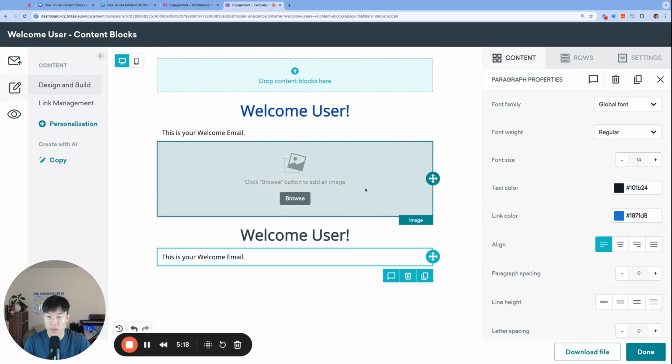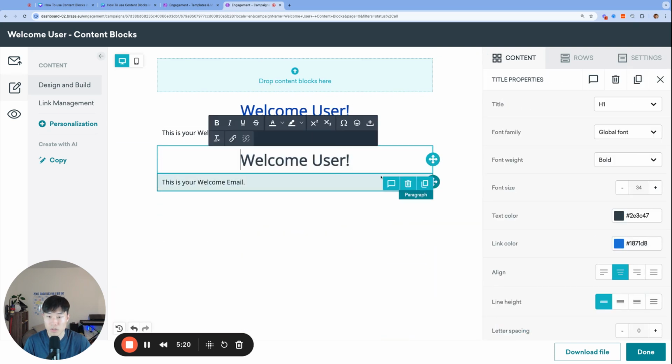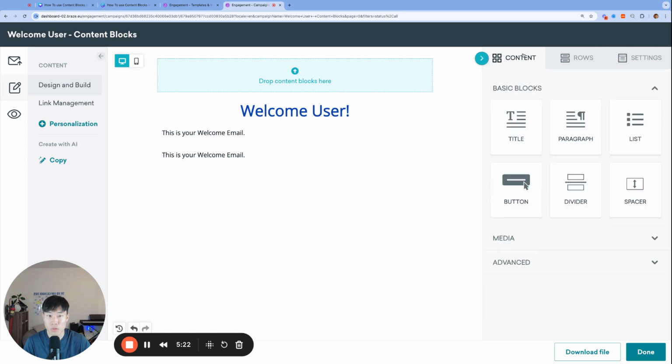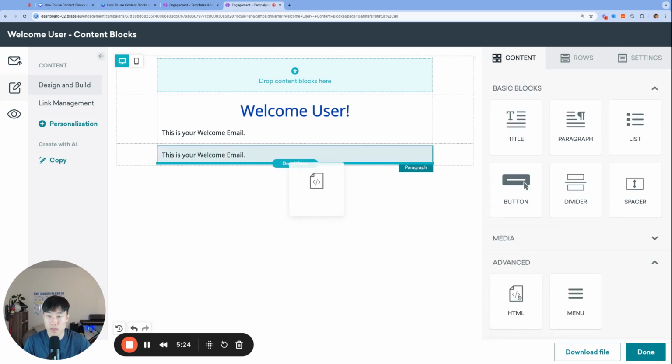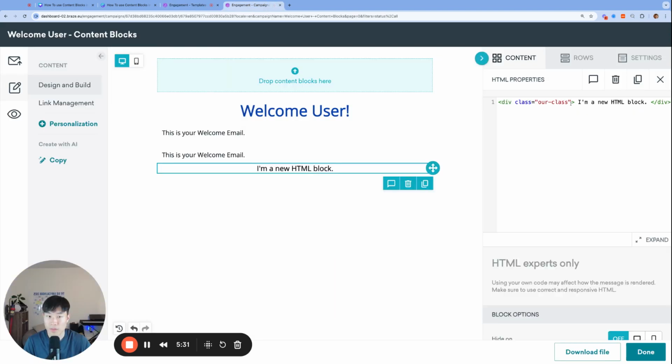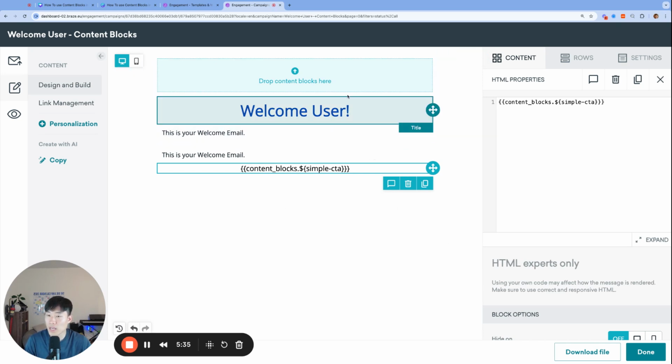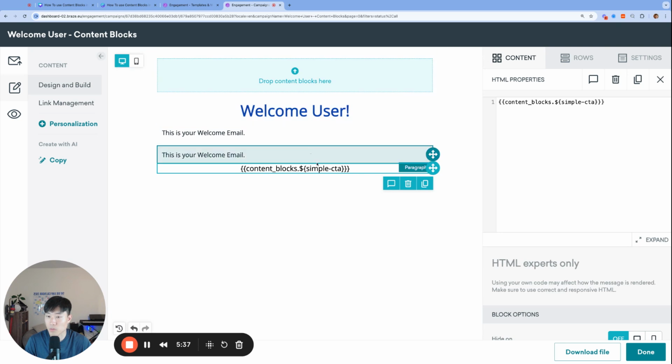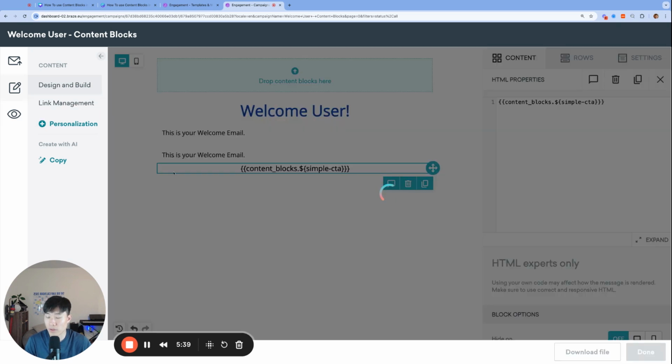So let me get rid of some images because we don't need all of these. And we're going to include the content block HTML code. So we're going to have to grab this content block liquid tag, and this is going to be content block simple CTA. Now, the downside is that we can't see it from this edit mode, so we don't actually know what this looks like until we preview it.